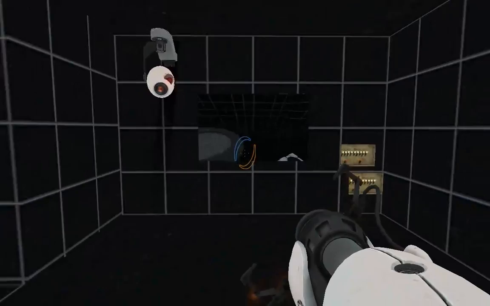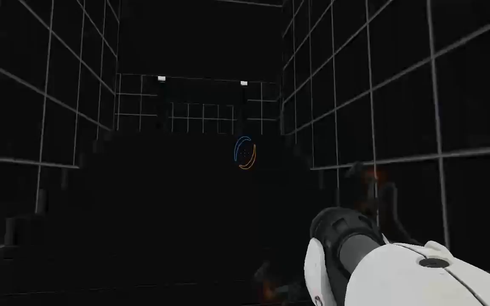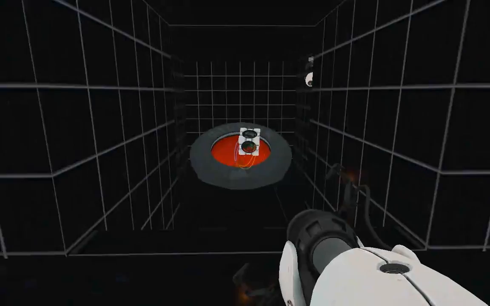So I think this is a very awesome feature in Hammer Editor. My computer is laggy again. And yeah.